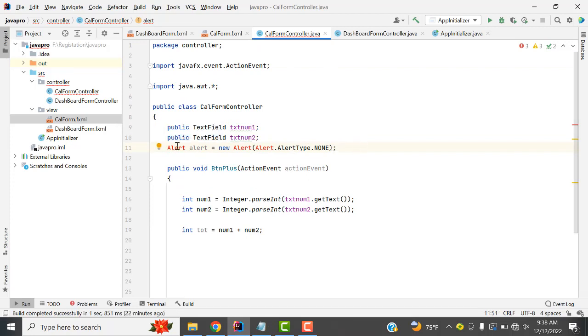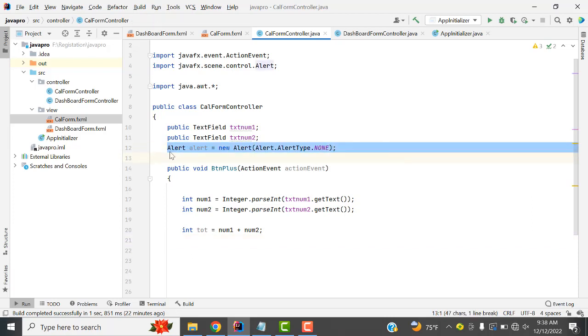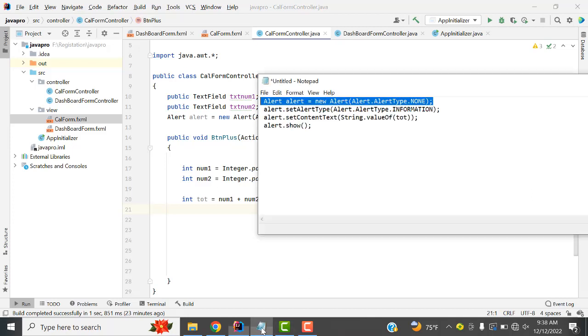You have to write the alert. This one should not be JOptionPane. If you like, you can write JOptionPane, but in JavaFX they introduced the Alert. You have to create the alert object, new Alert. The alert type first is null, none. Now here we have to create the icon. This is an information.